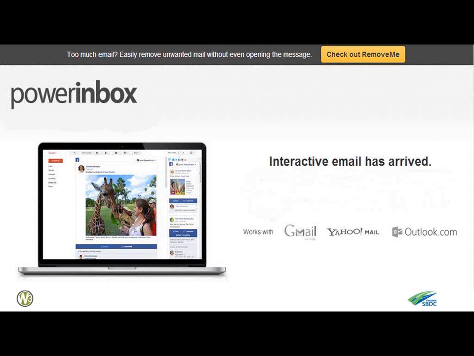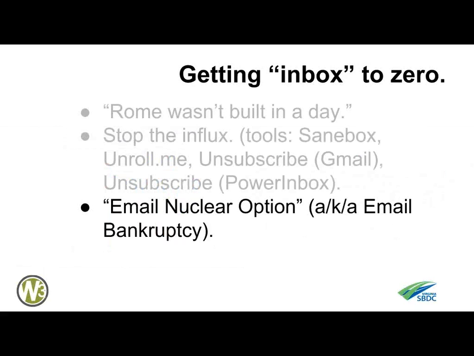Again, it has a very similar mechanism to SaneBox to go through and look at the email and tell you what's important, what's not important, and kick the rest to the curb. Okay? Really, really great tool. So I like Power Inbox. All right. So those are just some tools to get you through your inbox and get you to zero.